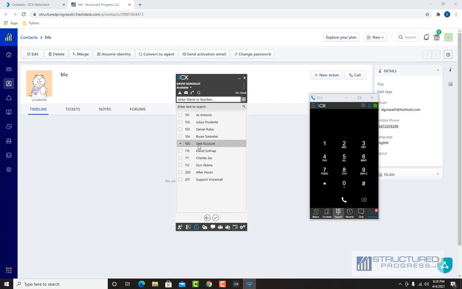Outside of normal business hours, the caller will get a message that they've reached us outside of business hours, and they'll have the option to leave a voicemail message. So that completes the tutorial for the 3CX telephone system.